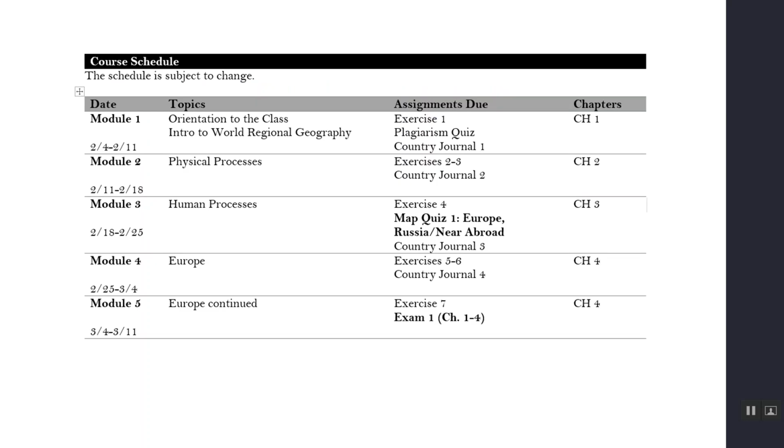And this is what your syllabus looks like. So this is the beginning of the schedule. So module 1 this week, we're doing an orientation to the class. You're doing chapter 1, which is Intro to World Regional Geography. You have 1 exercise, a plagiarism quiz, and a country journal due this week.